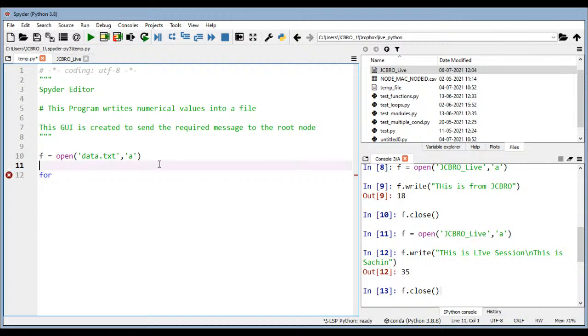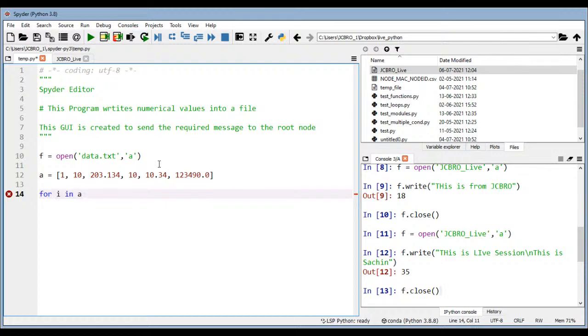So let's say we take some values of a as a string, right? So let's say 1, 10, 13.4, 10 and so on. Okay, so these are some of the values. Now we want to write all these values into a file. So we'll write for i in a, then we will write f.write, right? We will be writing the string of a of i, not a of i.